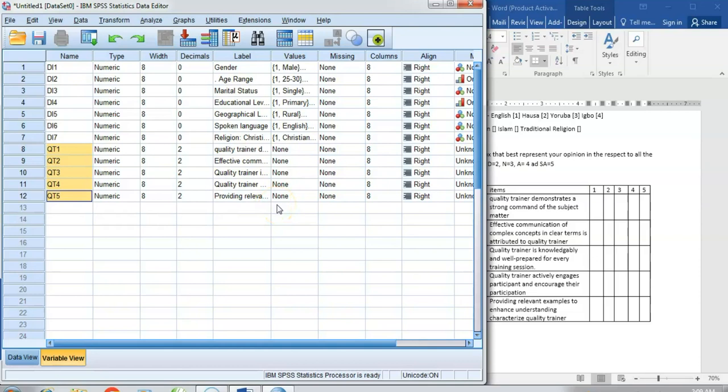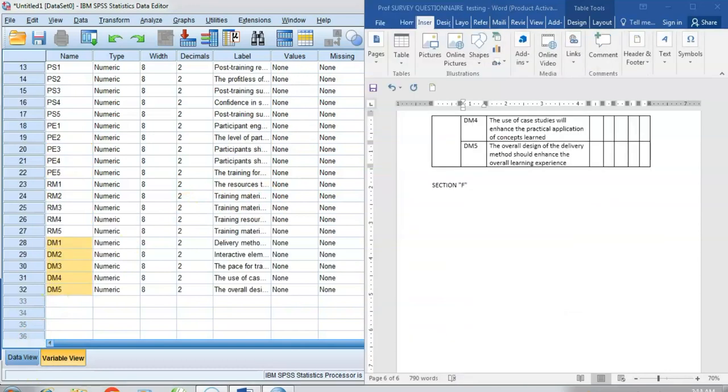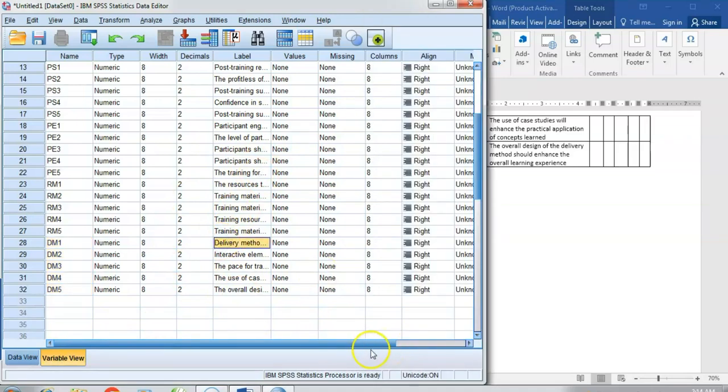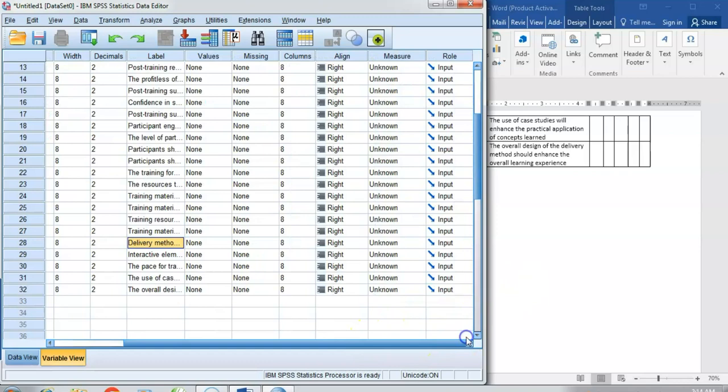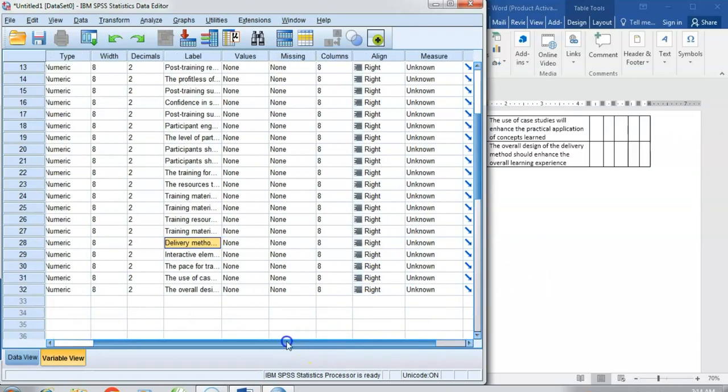So I will do the same for the rest of the items, and later come back to define it to put the value of all these items. So this is how I have done it, by adding all those variables from my MS Word environment to my SPSS. So you can now see that every item of my Likert scale has been entered and duly defined. The next thing I'm going to do is to enter the values for this Likert scale item.